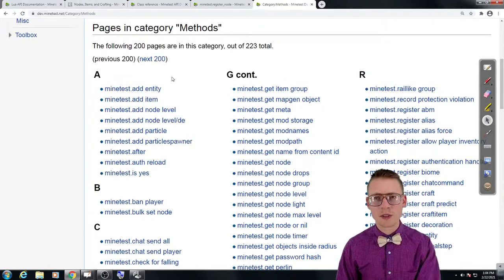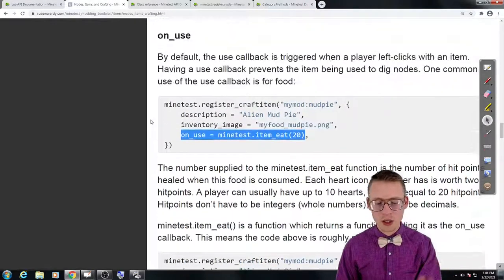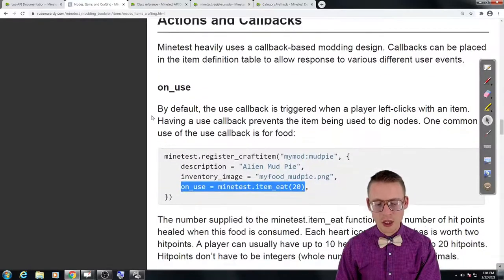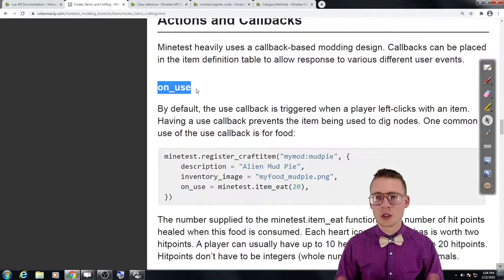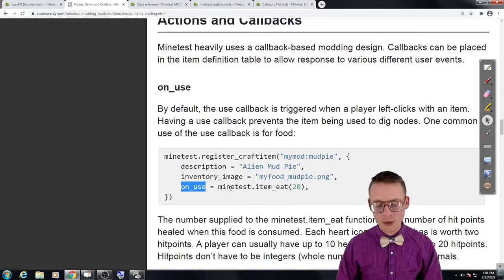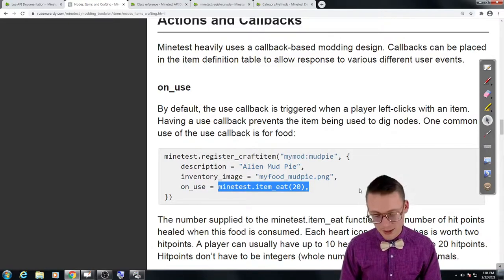So, pause. Head on over to the Luanti textbook, go to the callback section. It's in chapter 3, actions and callbacks. And here they give the onUse callback as an example, and they write out the code as such. Now they say onUse equals, and they set it equal to something. Well, what is this? This is actually a mindTest method, and it's the item_eat method.